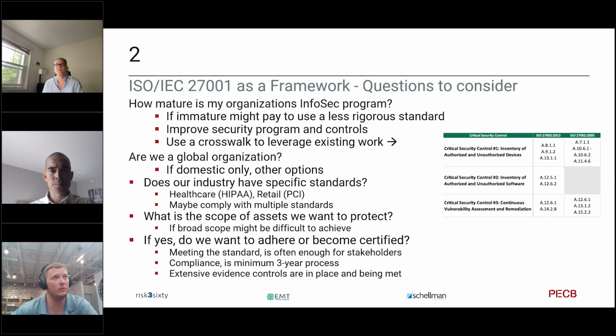And then the question is, should you use ISO IEC as your framework? I think there are several questions to consider. The first one being, how mature is my organization? While it's true you can start going for ISO 27001 right off the bat, if you're a relatively immature organization and you don't have much security in place, it might not pay to start with that initially, because you're going to be frustrated. You're not going to have a lot of the controls in place. And it's just going to be not in place, not in place, not in place.